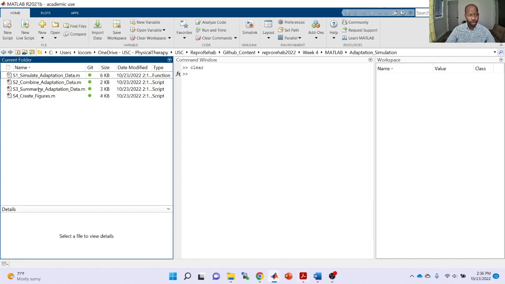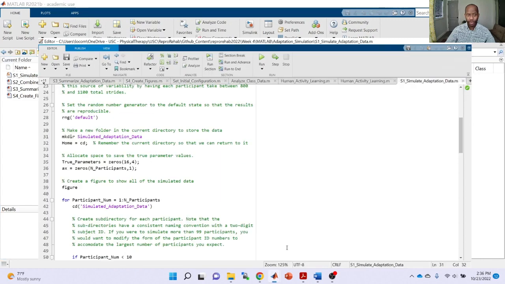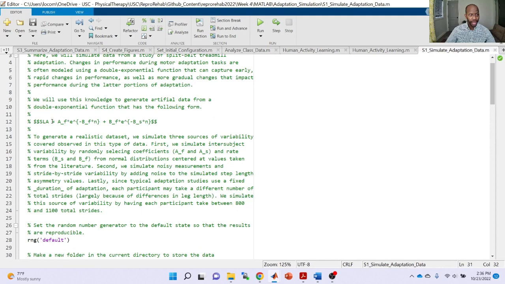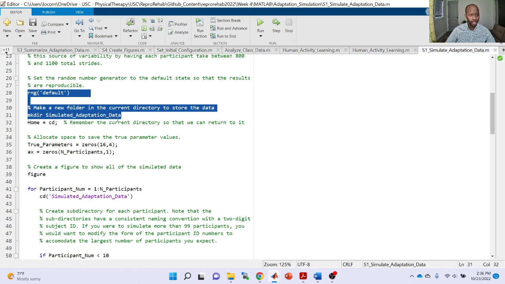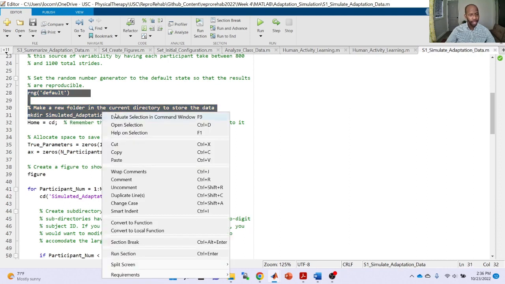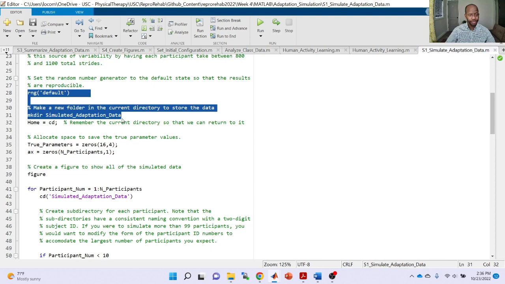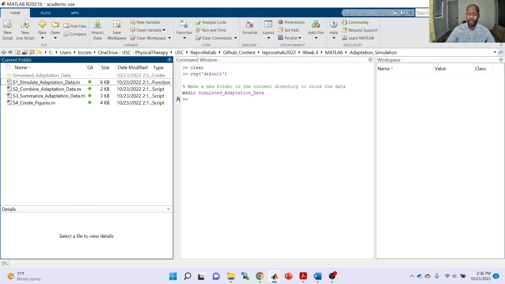If we look at our current folder, we'll note that there currently are only 4 MATLAB files. But now what I'm going to do is actually highlight the code from line 28 through 31, right click, evaluate selection, and if I go back to my current folder, I see now that I have this new folder. Okay, so that's just the outcome of the make directory command.